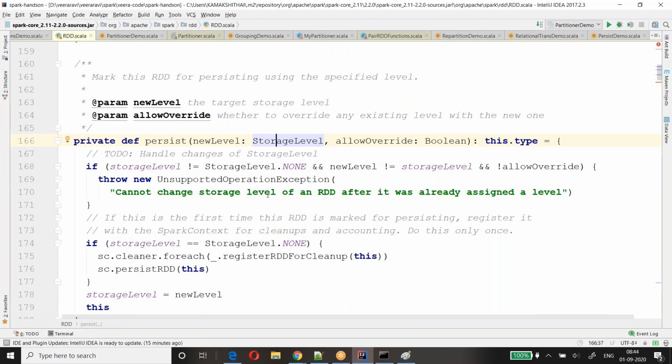Any questions? Any questions about the persist and cache? The most frequently asked interview question.